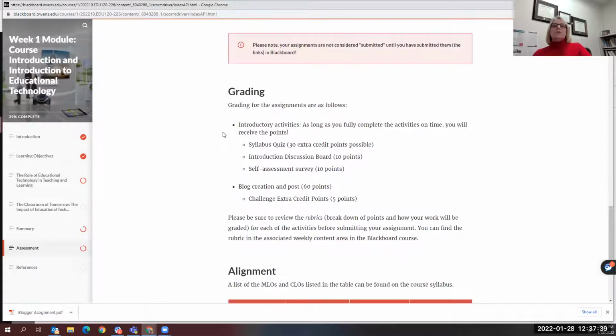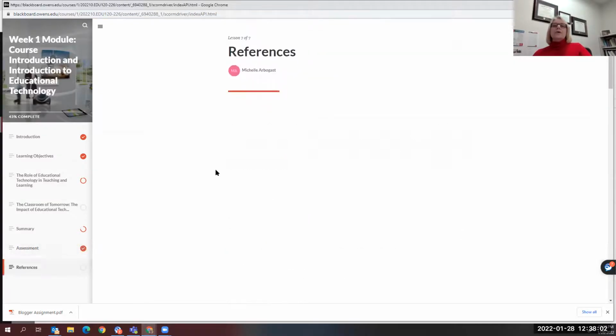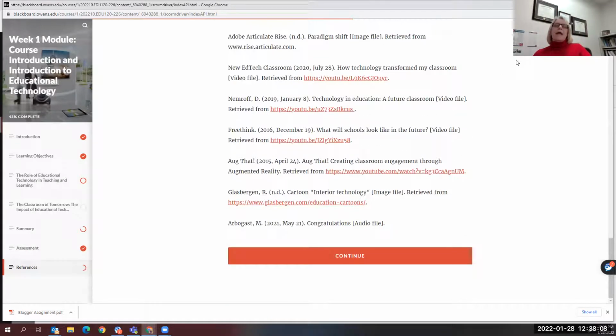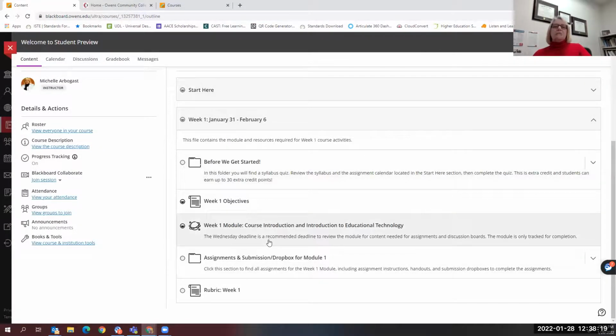And it'll also have a section called grading, so you can see what points are available for the week. And then an alignment map. This is really important. It's so you understand why we are doing the assignments we are doing and how we are meeting each of the objectives, whether it's module level, student level, or course level objectives for the week. So you can click. And then to be a good citizen, I do all the references in one page. If I take any kind of quotes or pictures or anything like that. When I'm done, I just simply exit the course at the very top, click X, and then I can move on to the next item.